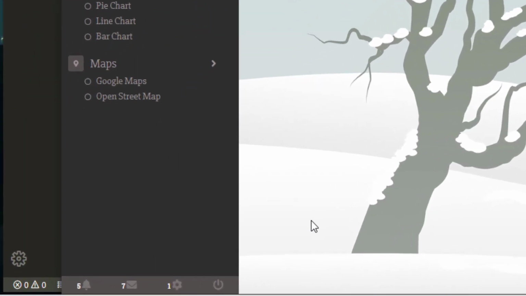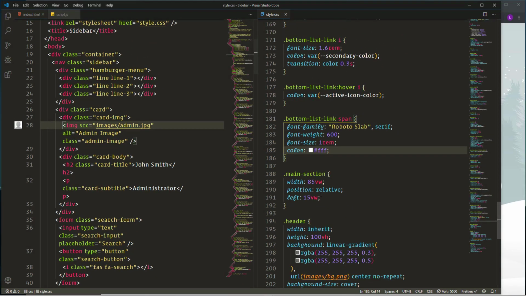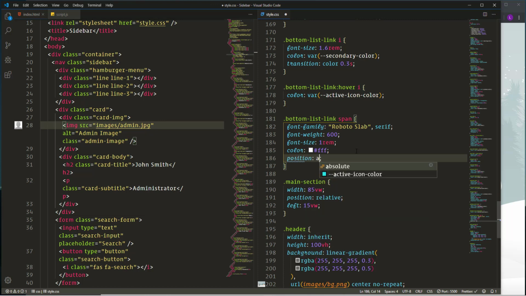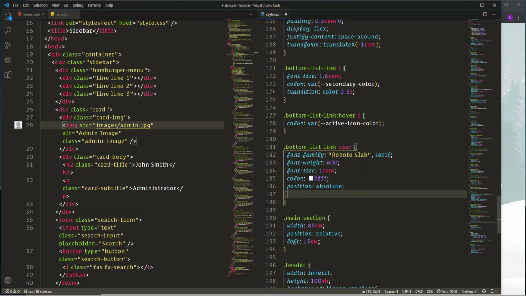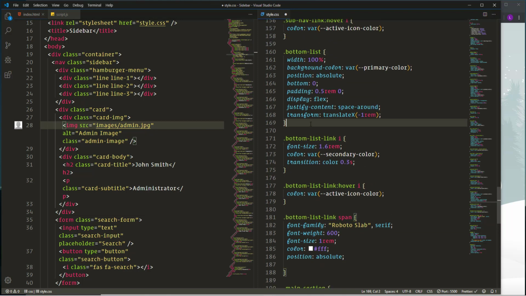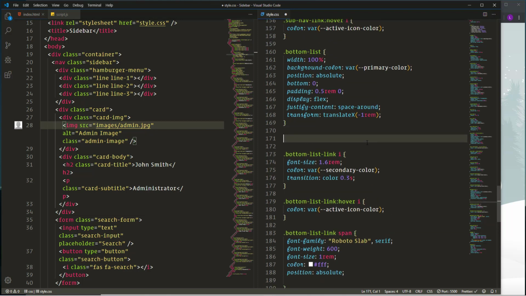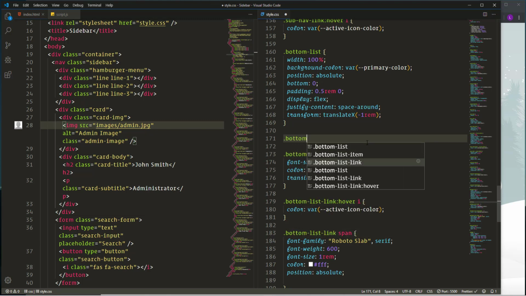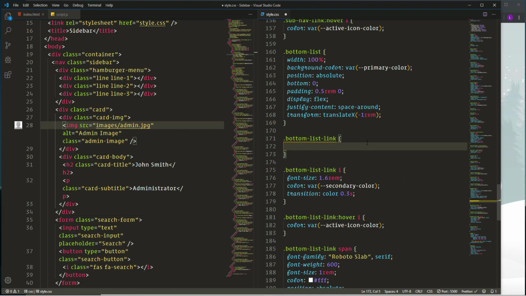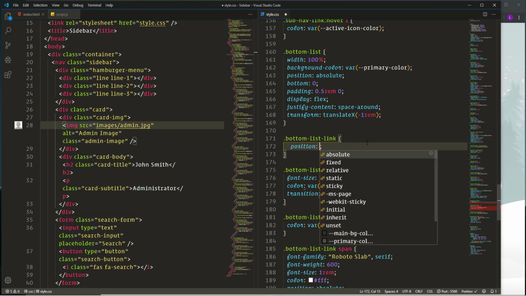Alright, so those numbers should be placed at the top right corners of the icons. So let's go ahead and take care of their position. I'm going to make it absolute. Then, in order to define the position according to the parent element, which in our case is a link, we have to make the parent's position relative. So let's go ahead and select the link itself and assign to it position relative.